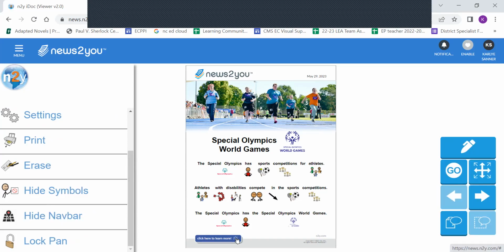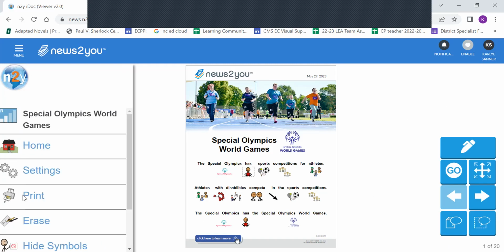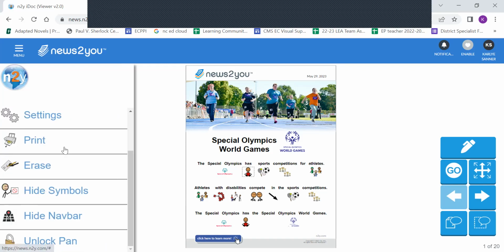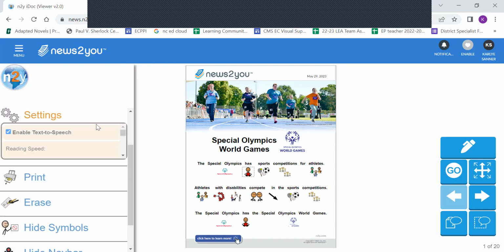And we also have the lock panel, which basically locks my board in place so they can't come and move it all over the place. Okay. And if we look at the settings here, let's spend a little time on this.